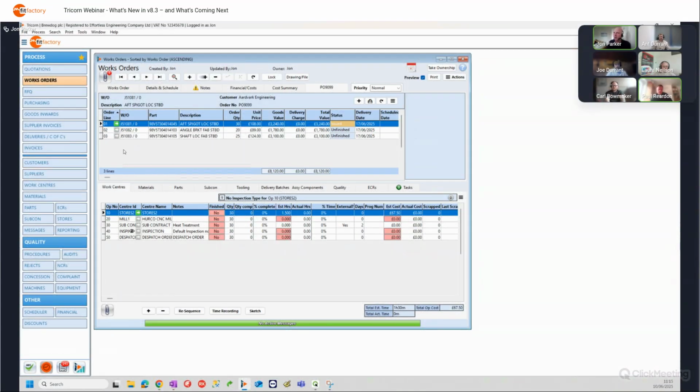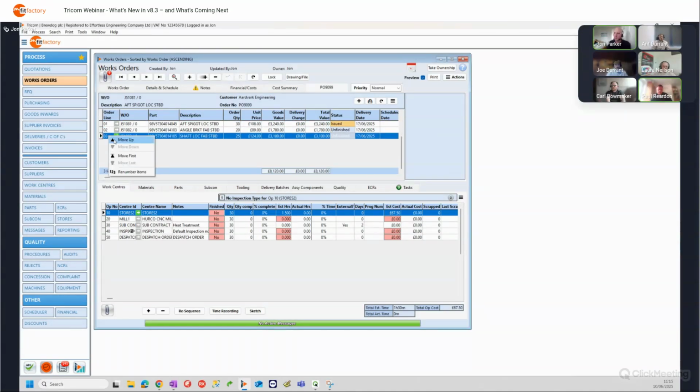You can reorder these lines if you've created them in the wrong order and you want them to match the customer's order exactly, just by dragging and dropping here. And you've also got options to move up and renumber right there. Nice overview of the customer order that we've not had in the system before. So I think that's a useful thing.